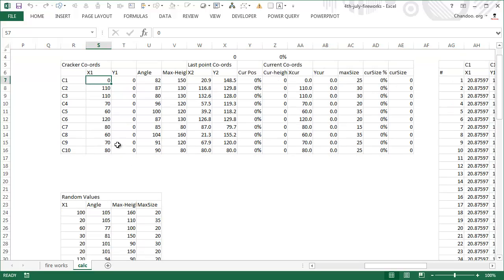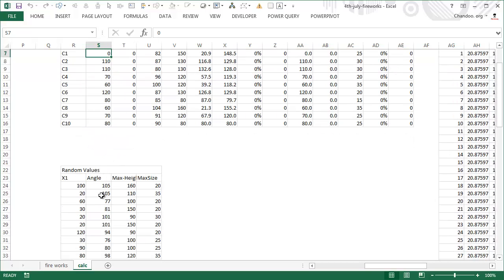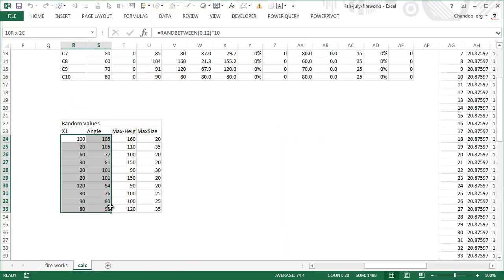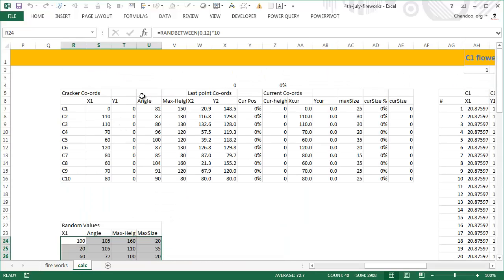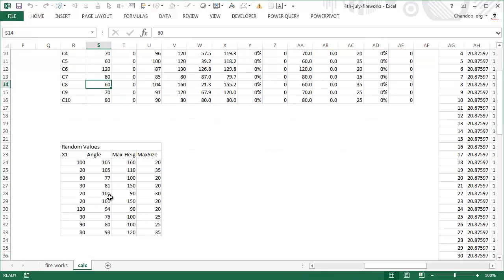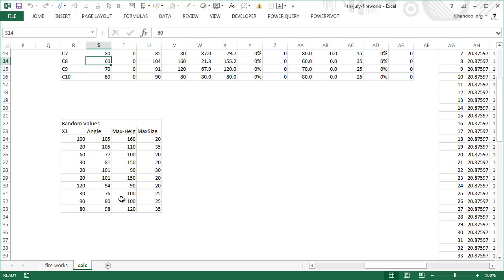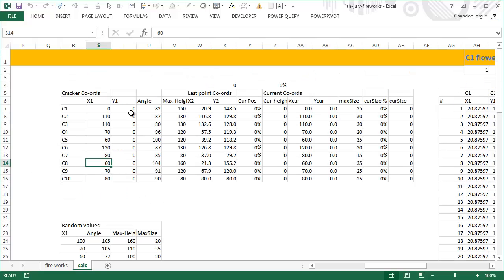So what I have done is, at the start of the firework, when you hit the button, I am loading the current set of random values here. These values are copied and pasted here, so that we start that iteration with a fresh set of random values. Those values will remain the same because we are pasting them as values. And when you hit the firework button once again, one more set of random values is copied from here and pasted there. So these are the random X coordinates and these are the Y coordinates. Y coordinate will always be 0 because we want to start the firework from the ground.